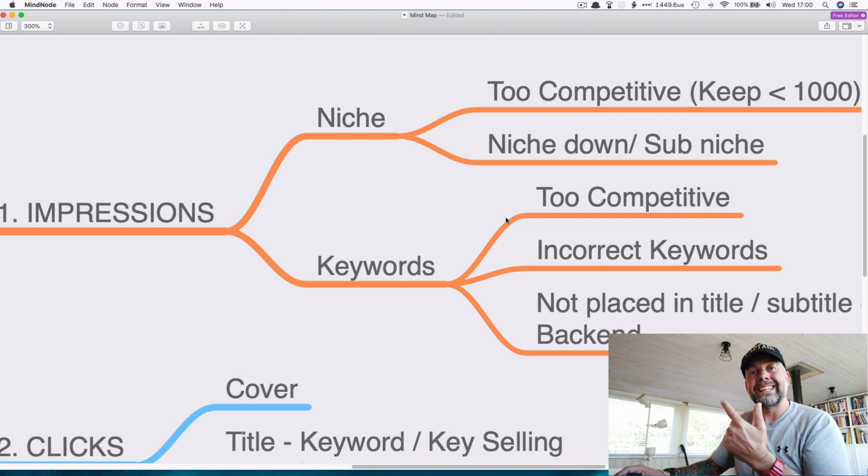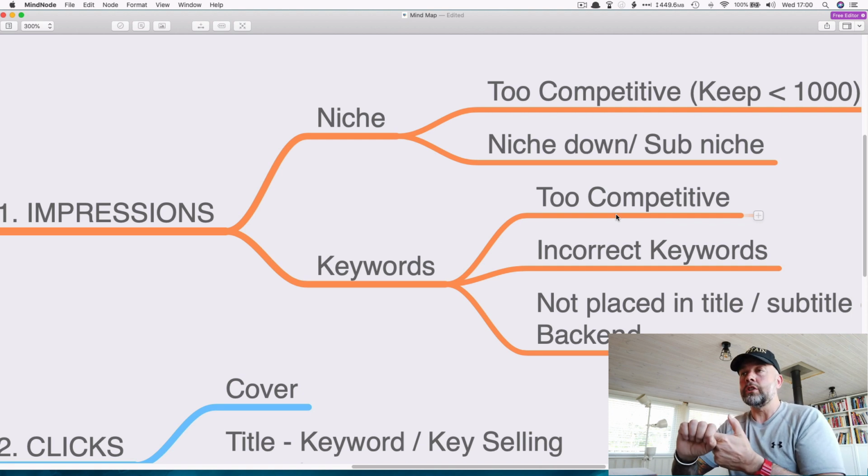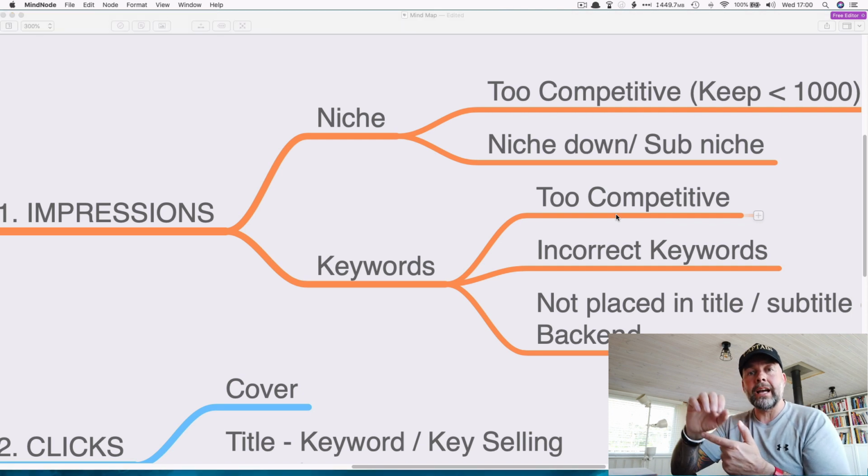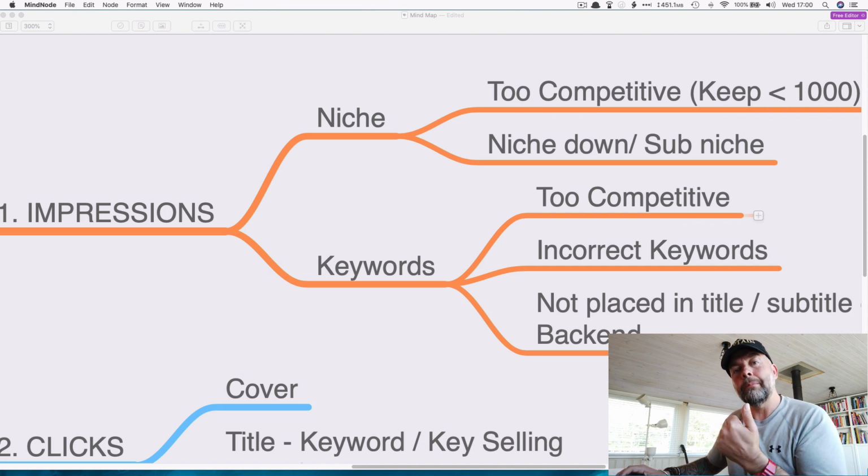The other thing is keywords. Again, you need to do proper keyword research. So are the keywords you're using in the title, subtitle, in your back end 7 keyword boxes, are the keywords you're choosing, again, too competitive? We saw that with the colouring books. If you decided to call the title of your book colouring book, it's too competitive. You're not going to appear on the first page.